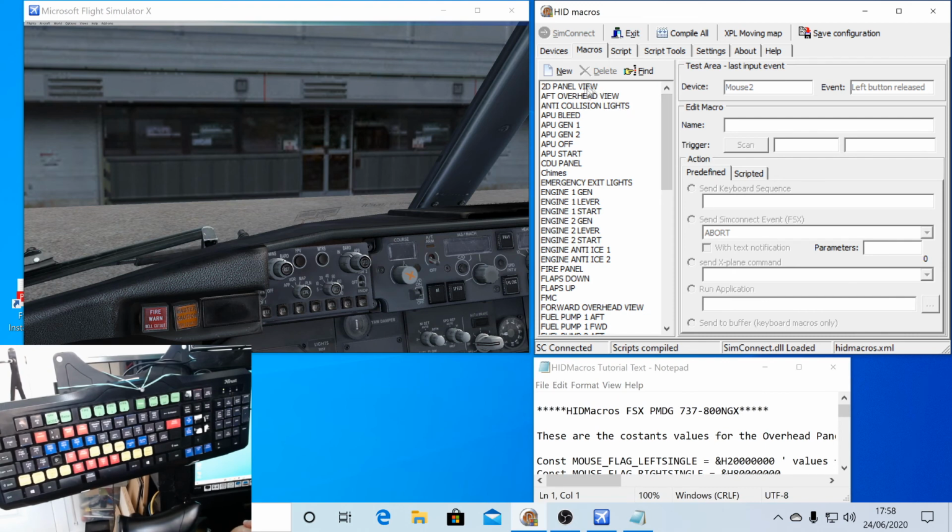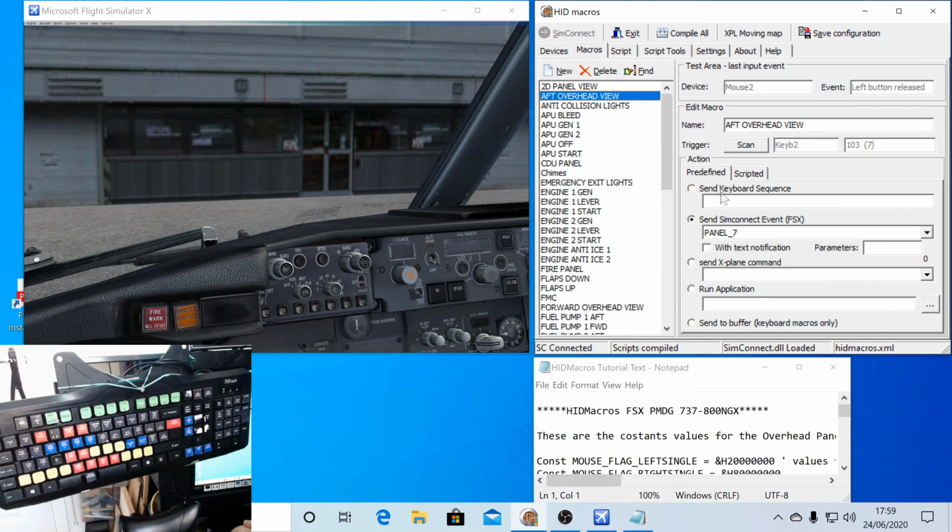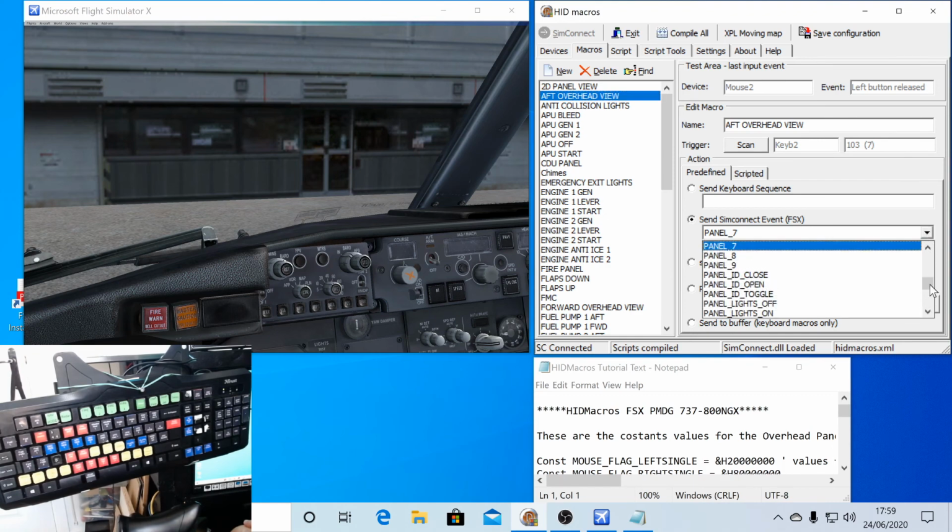If you can see here, like my aft overhead view, I open that up. That's the macro. All I did was create a new macro called aft overhead view and scanned the button I wanted to use for it, the key press. But instead of going to this scripted tab here, I've gone to the predefined tab, clicked on Send Sim Connect Event FSX, and then if you look down this list here, it's got all the predefined ones for the standard flight sim. Here you've got, say, zoom in, zoom out, you've got toggle alternators on and off and so on.